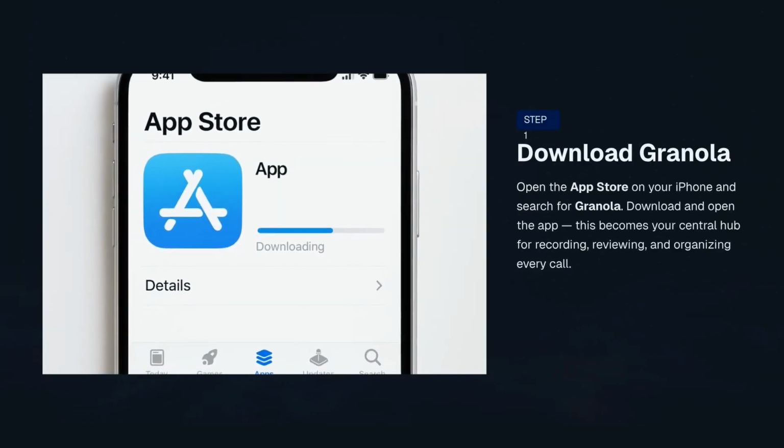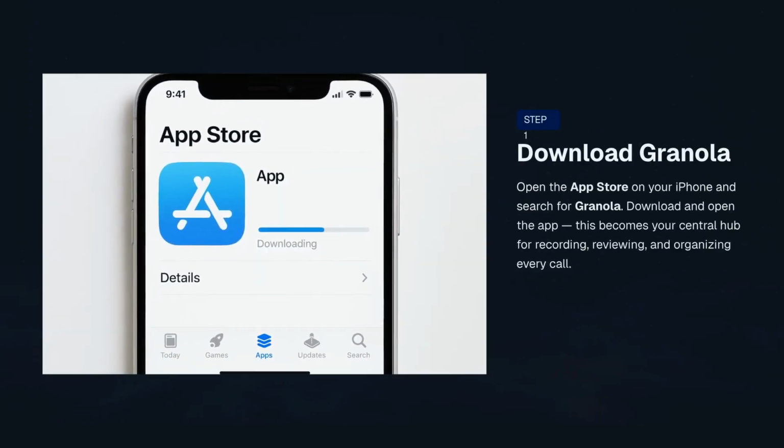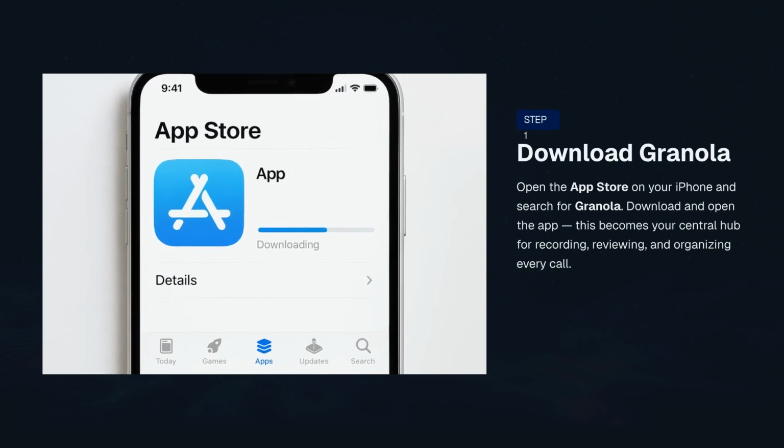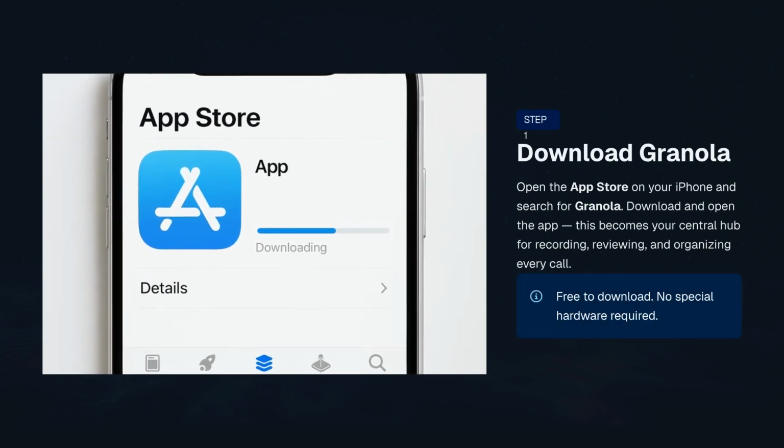Step 1. Download Granola. Open the App Store on your iPhone and search for Granola. Download and open the app. It's free to download with no special hardware required.